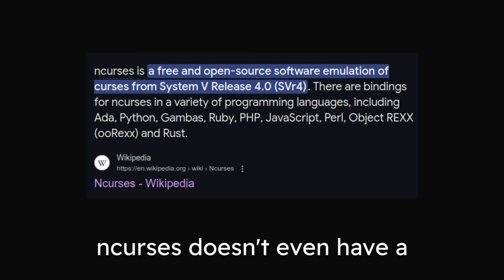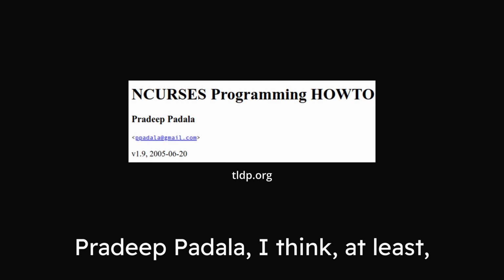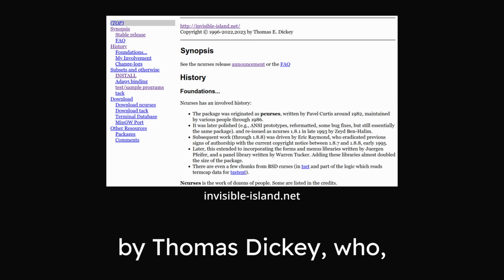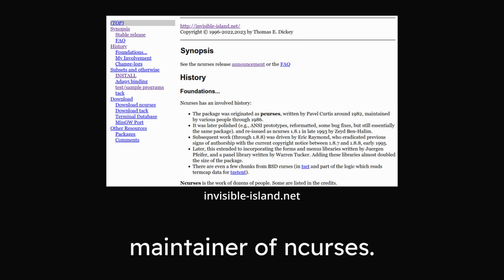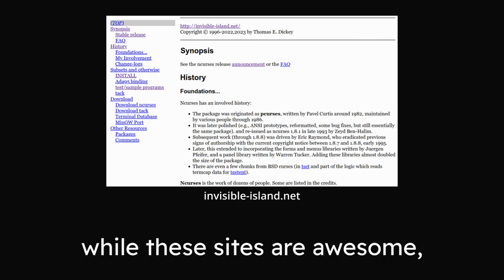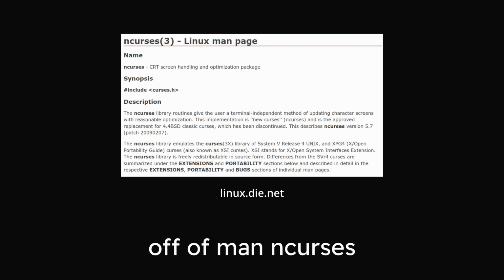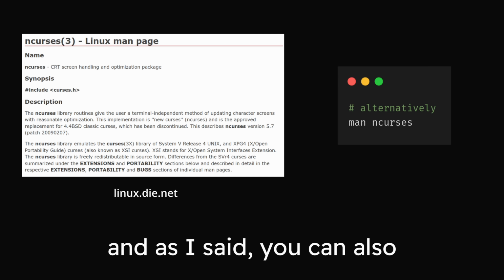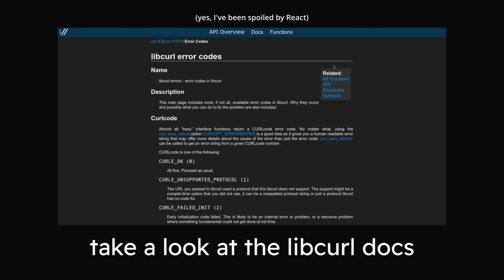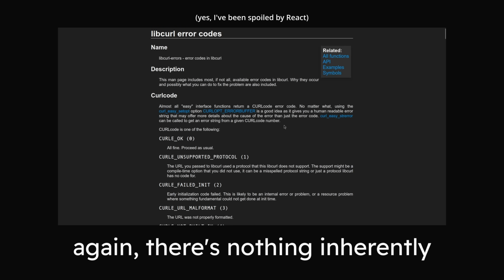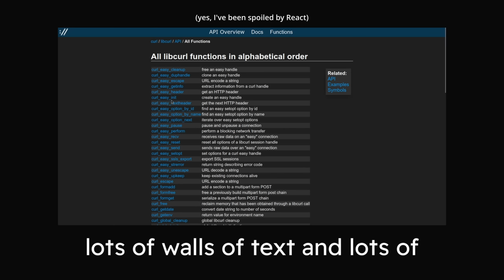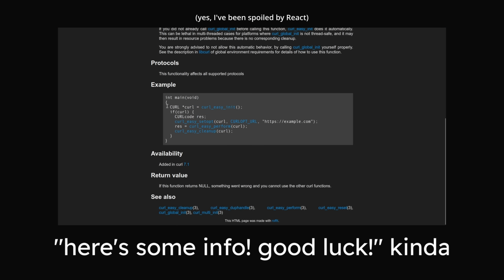Ncurses doesn't even have a dedicated site. There's one hosted by Pradeep Padala, I think at least, and I'm sorry if I'm butchering your name, and another hosted by Thomas Dickey, who as far as I know is the current maintainer of Ncurses. While these sites are awesome, you're really expected to work off of man Ncurses, which is not wrong, so to speak, it's just vastly different from what I'm used to. And as I said, you can also take a look at the libcurl docs as another example. Again, there's nothing inherently wrong with them, it's just vastly different from what I'm used to. Lots of walls of text, and lots of, here's some info, good luck, kind of documentation.